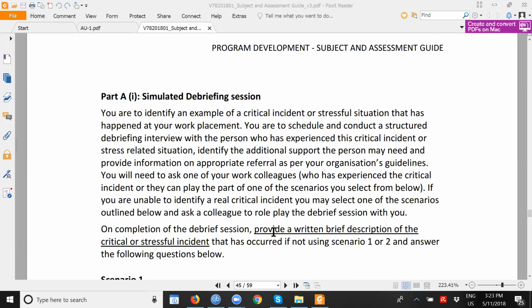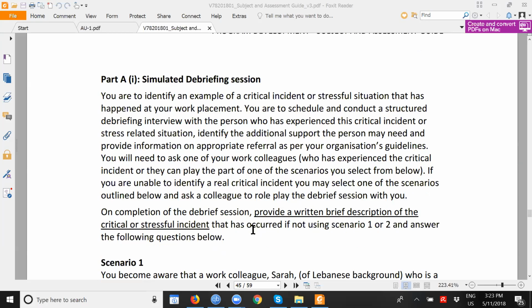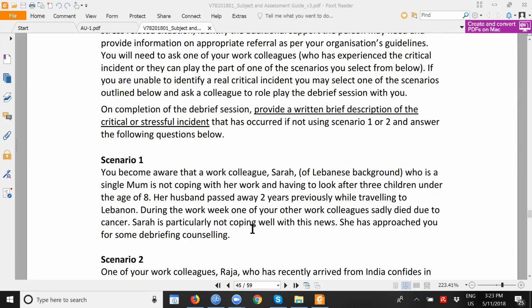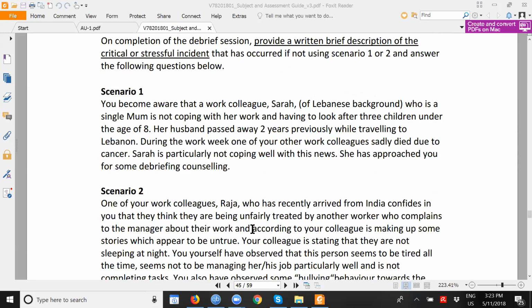So if you're not using one of the case studies, you'll need to write a separate understanding of what has happened in the other scenario you're using. If you're going to change the scenario, that's the case study, there's 1 or 2 case study scenarios, you need to be very clear and write that down. So here are the 2 case study scenarios here.